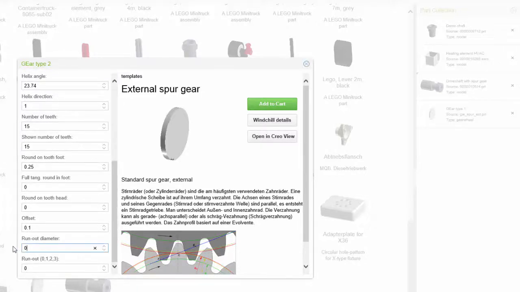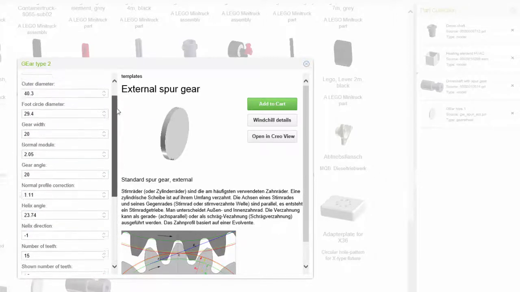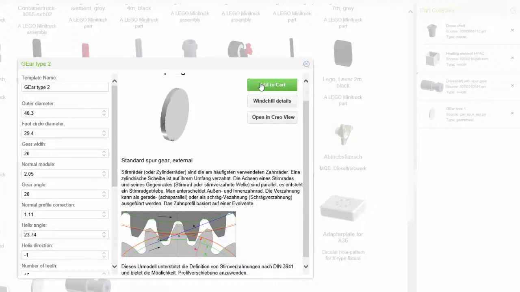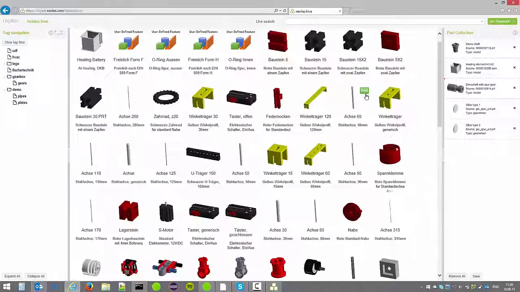So we give it again a unique name, and it should have a runout with 60 millimeters diameter, and the runout should be in the back. And actually we changed the direction of the helical direction. Add it to the cart again, and again we have the data sheet. Save the cart.